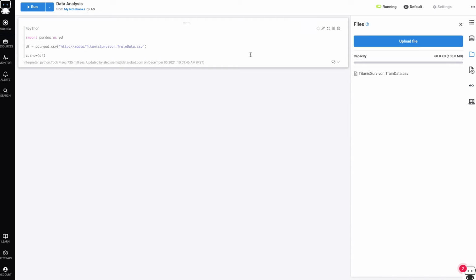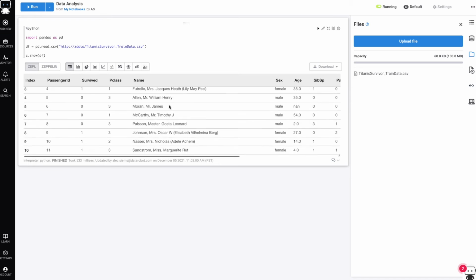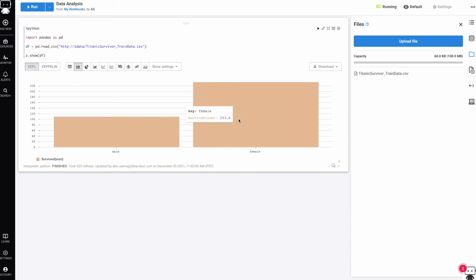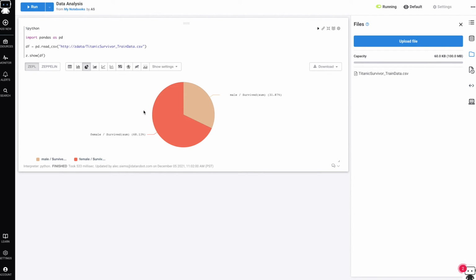Zepl provides a basic tabular view by default with a number of other options such as bar charts, pie charts, radar, and Sankey charts. Zepl provides access to advanced visualization options through the Plotly editor.